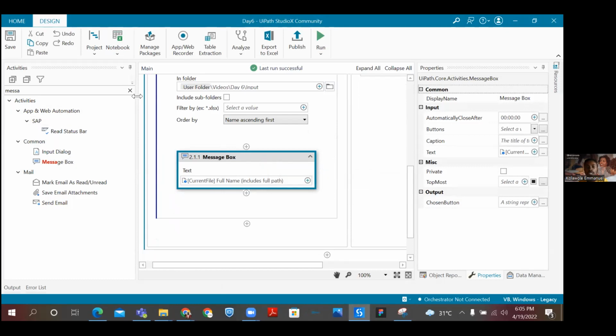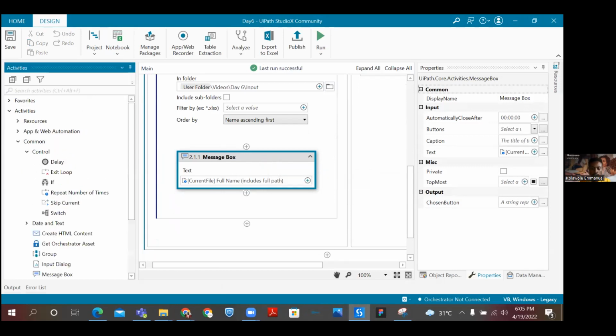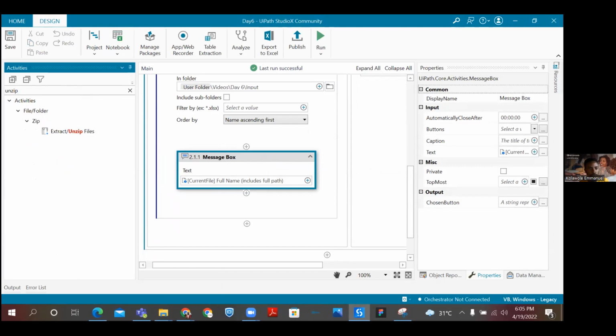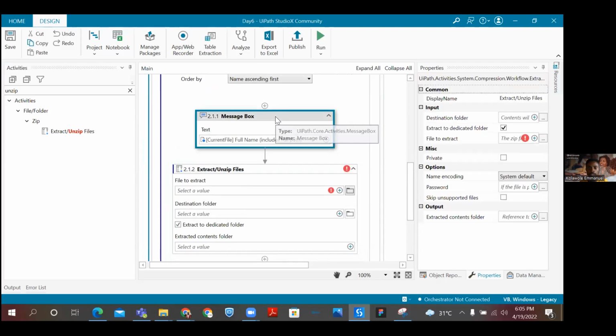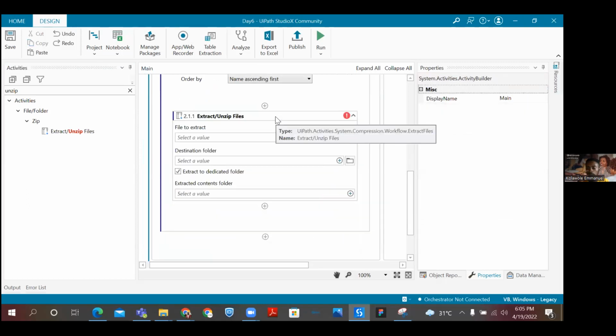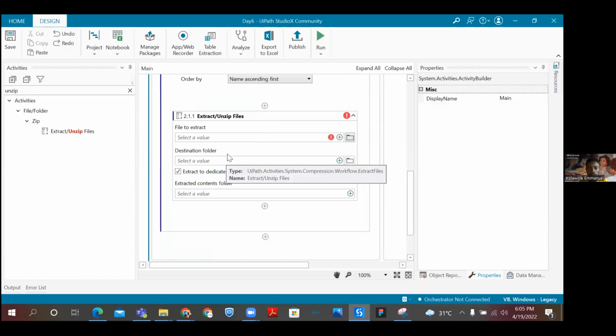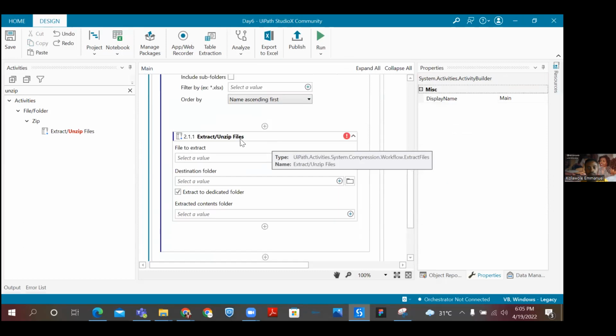I want to unzip those files. So we're going to search for the extract/unzip file activity, and we're going to drop it. So let's take out this. You can leave it there if you want, but I don't always want to click OK. Okay, so what we want to do now is file to extract. So what is the file that we want to extract?